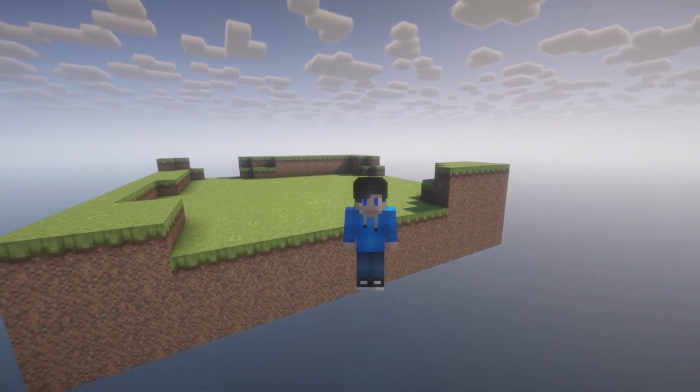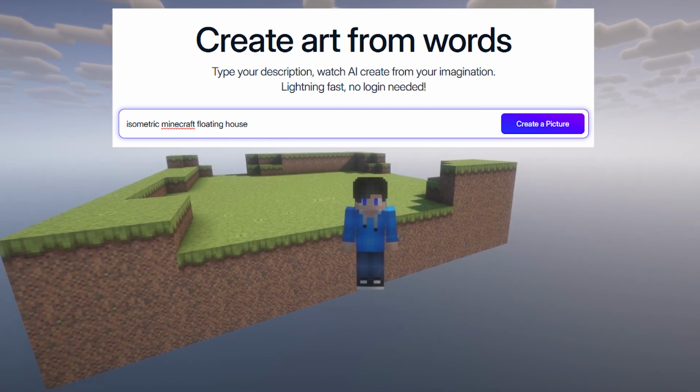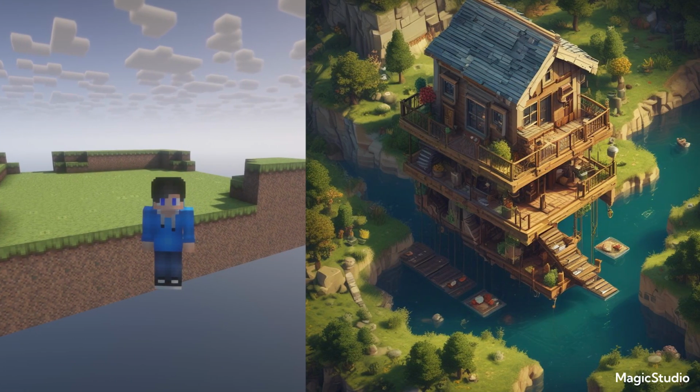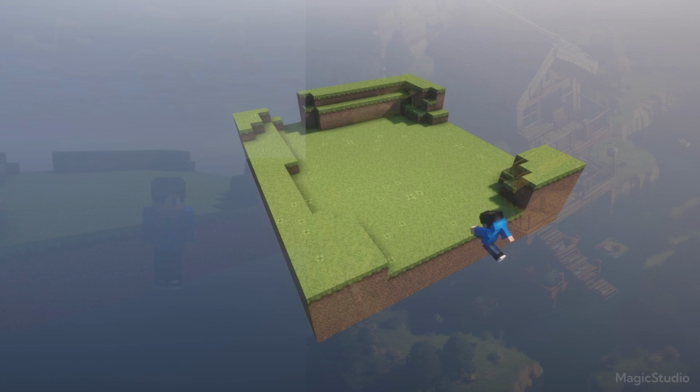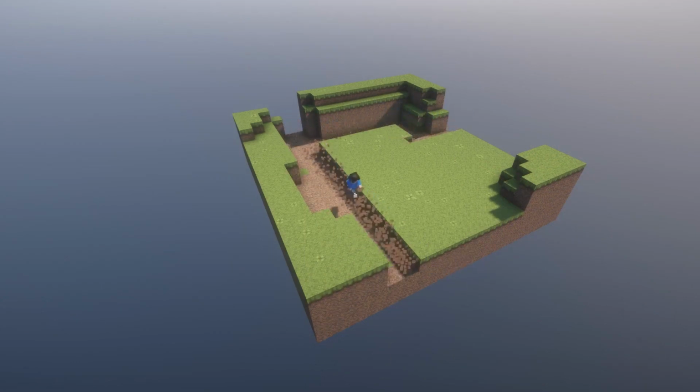In this video I'm going to transform a floating block of dirt and grass into a wonderful jungle retreat. I asked AI to generate a picture based on the words isometric Minecraft floating house, and it gave me this one. So using this image as inspiration, I'm going to create a house on this space. It's not going to look exactly like the picture towards the end, but I want to create something magical.